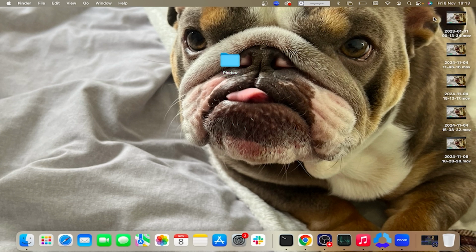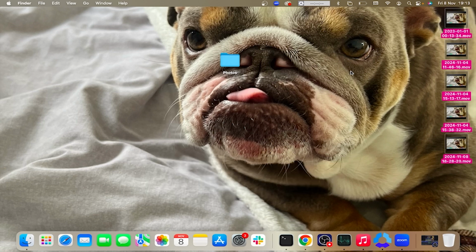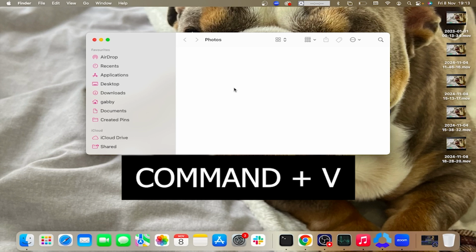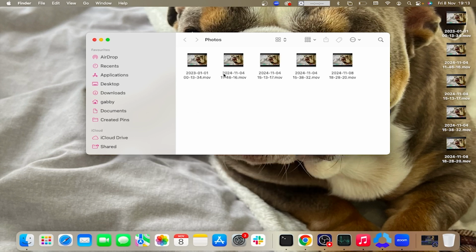So what you're going to do is just use your trackpad to select all of these files, and then you're going to press Command plus the letter C on your keyboard to copy. And once you've copied the files, you can then head over to the Photos folder, and then you need to press Command plus the letter V, and that's going to paste all of the files into this folder here.